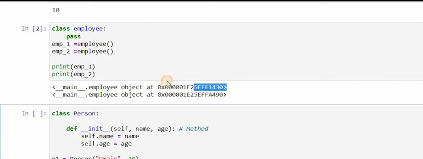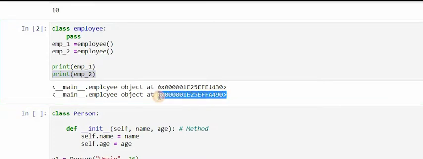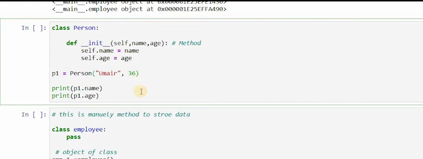This is the address of employee1, this one. This is the second object. Now you can see that this is the address of the second object. This is our second example of classes and objects. So this is a class and this is the name of the class. After that, I have created a function. This is the function which I have already created.